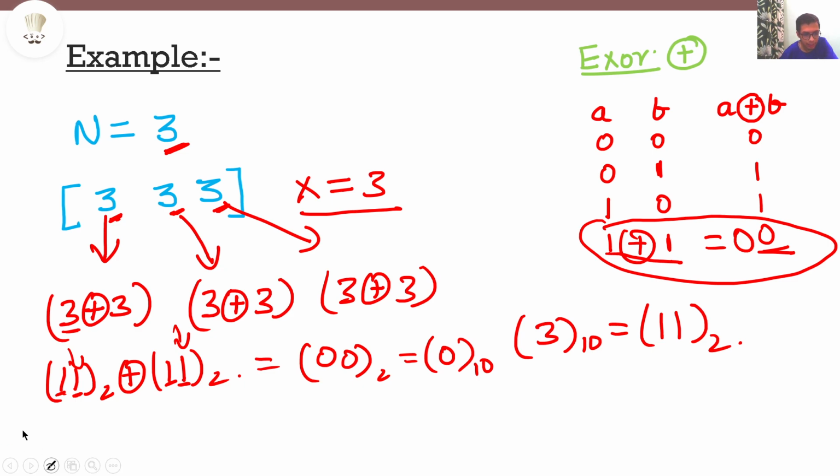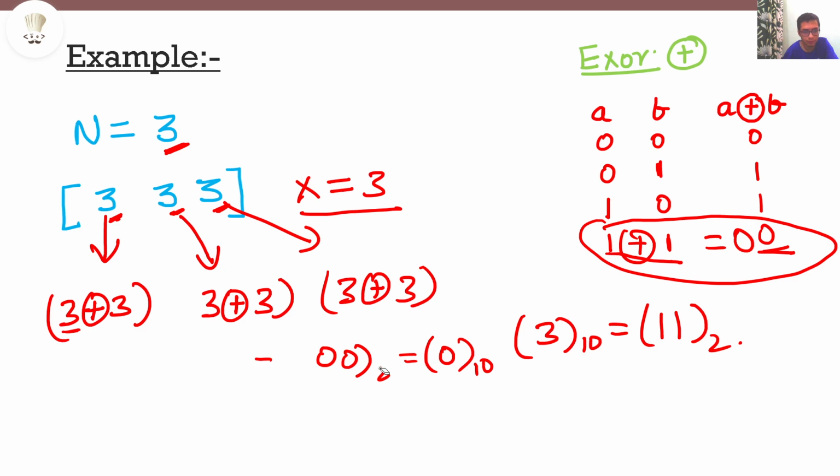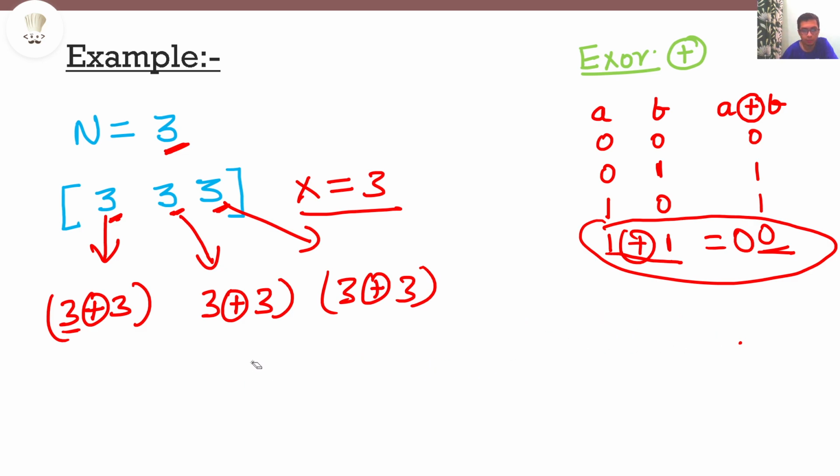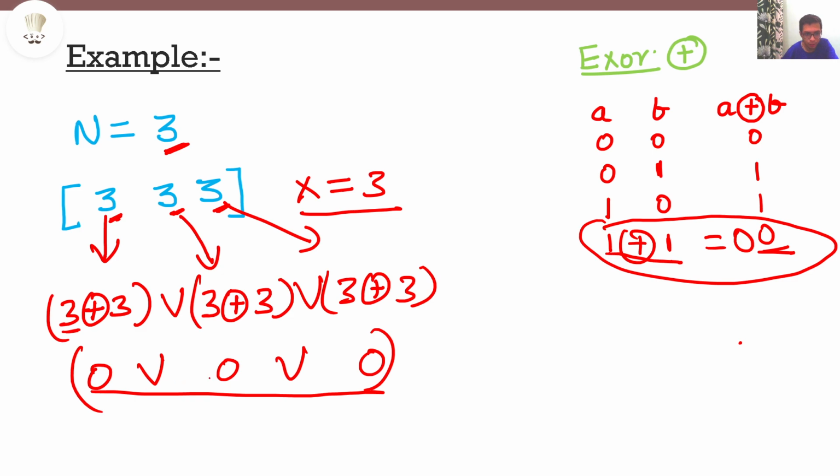So let me erase this. So this means that this 3 XOR 3 would be replaced by 0. Again this 3 XOR 3 would be replaced by 0, and this one also, right? And finally let me remove this, and finally I'll find the OR of all these elements, right? So 0 OR 0 OR, right? So the final value of this operation is 0 OR 0 OR 0, which is nothing but 0 itself, right?